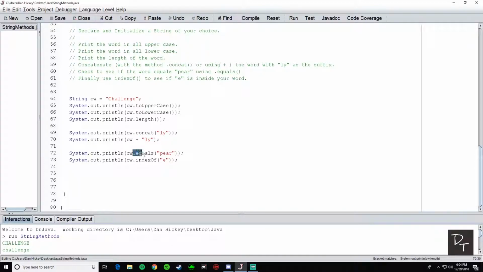And then down here, you're just using dot equals to check if it equals pair, and dot index of to see if e is inside your word. Remember, -1 means it is not inside your word. So if you're getting a positive number returned, that means it is inside your word. And there is one other way of checking that, and that is the dot contains method. I did put that on the link on the other video, which showed all the string methods. But now, without further ado, let's jump right into the video.